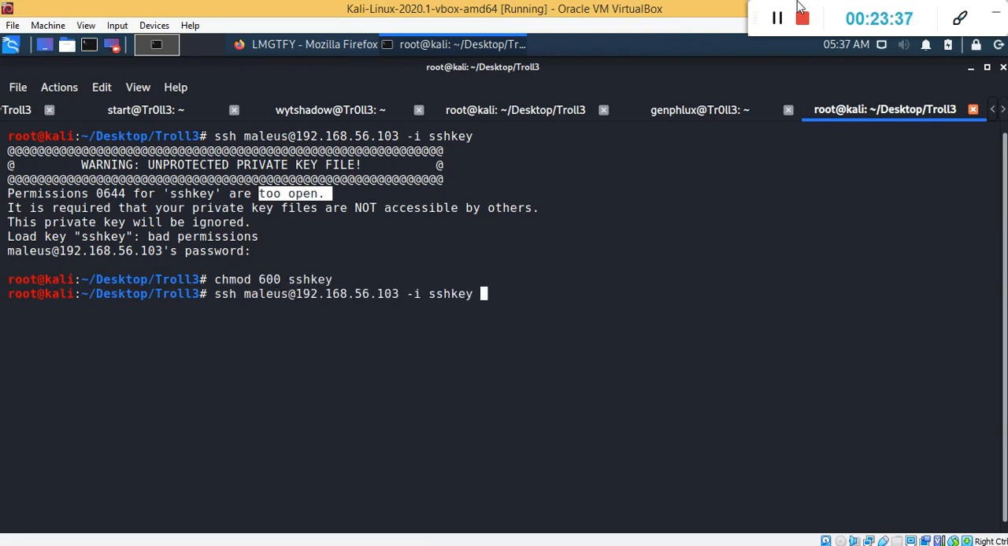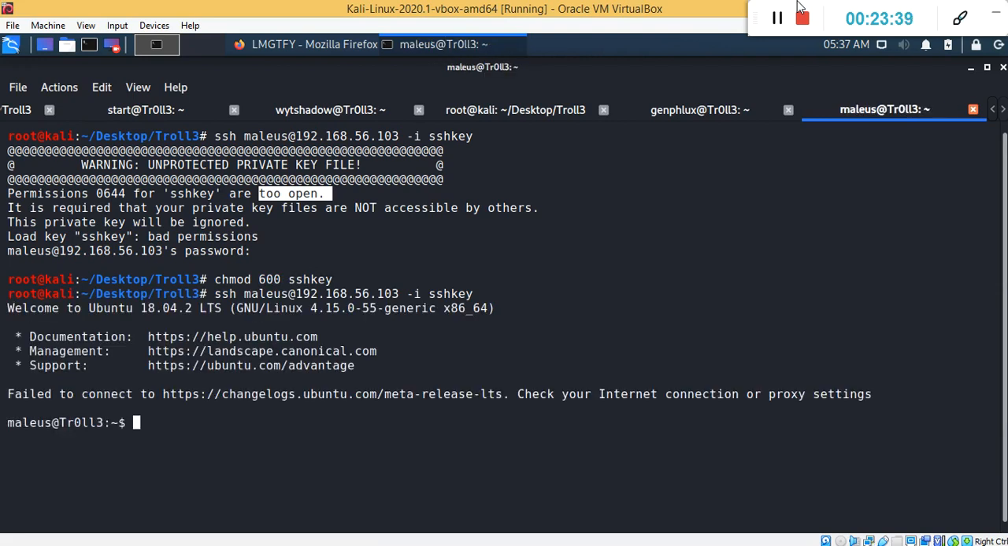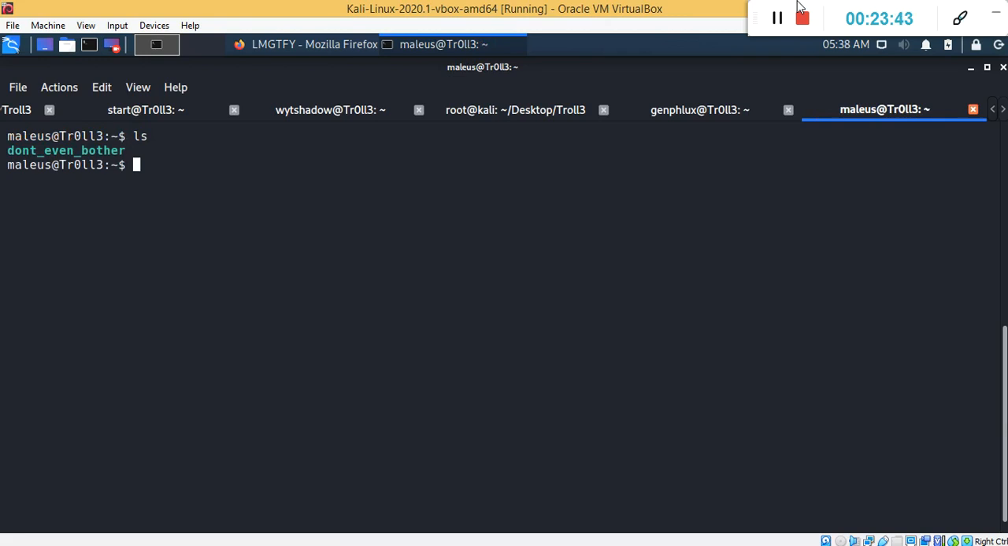Okay. So now if I try to log in, I got the login access. So unsecure private key files are rejected by SSH. So we should always keep in mind to handle that with care. We should always change the permission to 600 for our SSH private key file to be usable. Okay. So now we are in this malicious user.